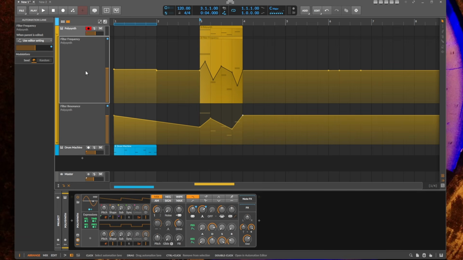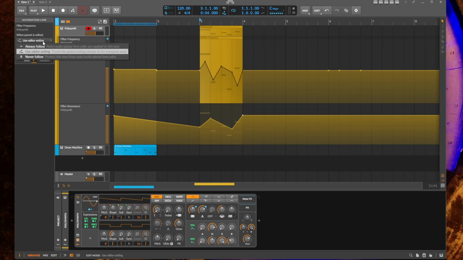And now you can select this lane, this modulation lane. And here are now more options. So: when parent is edited, use editor settings. So it uses the settings up here, or you can say always follow or never follow. So what does it mean?